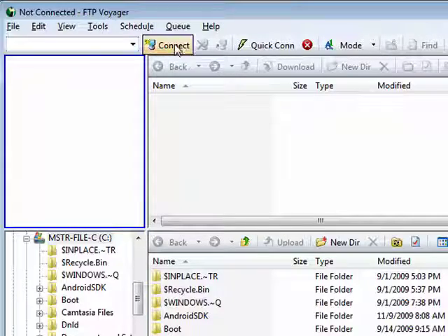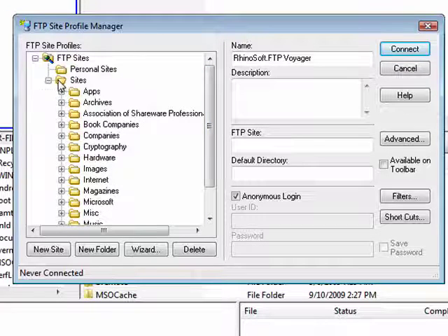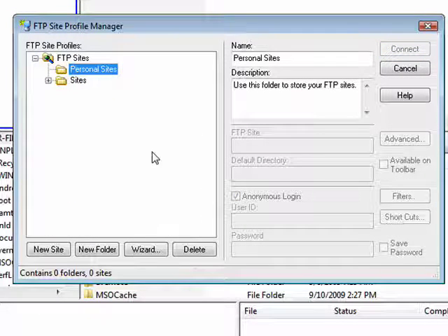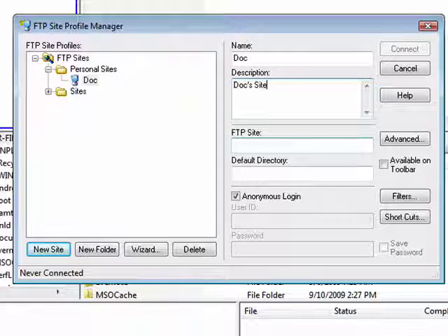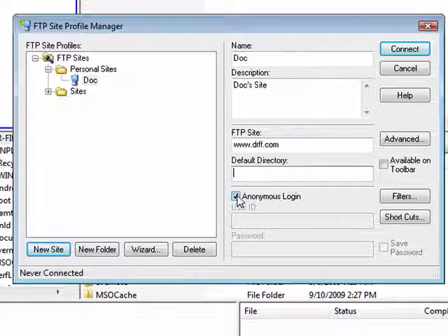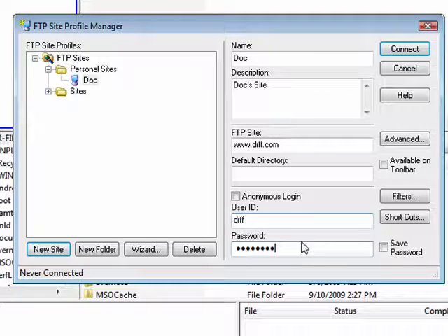So to get started with it, you'd want to click Connect. You're going to want to create a link to your site. We'll say New Site. We'll give it a name. I'll say Doc. Description: Doc Site FTP. It's www.drff.com. Now, you don't want to do an anonymous login if you're logging into your web host. So you do the login that was provided by your service provider. Say save the password. And then we can say connect.